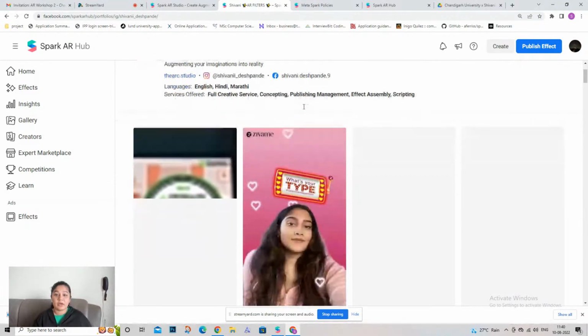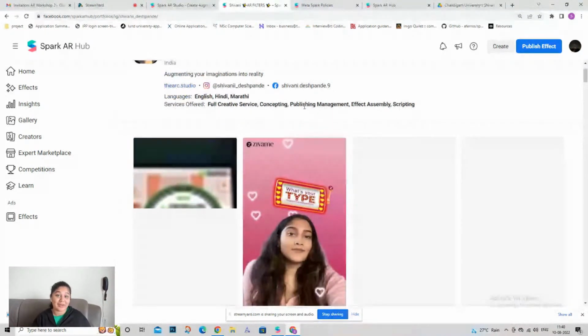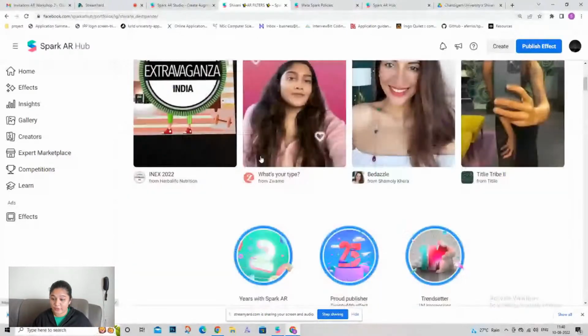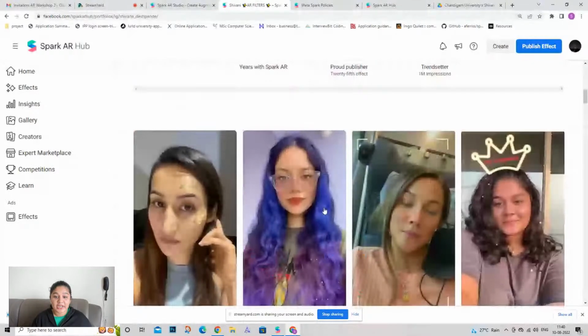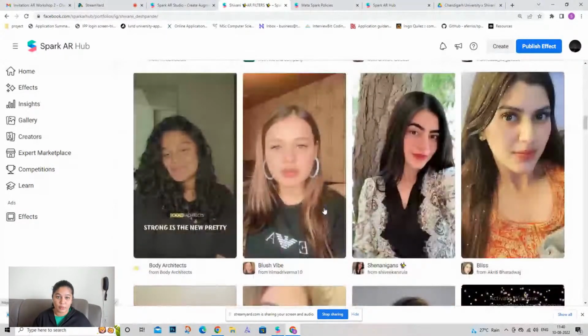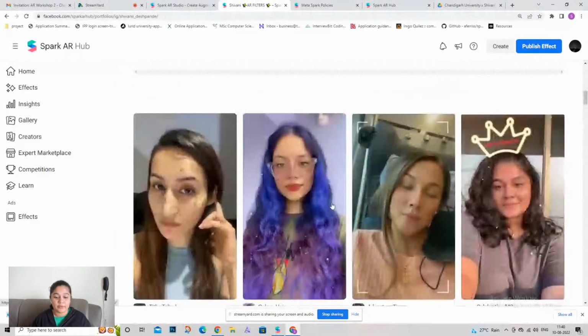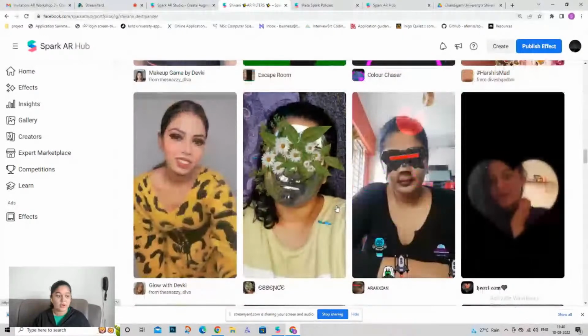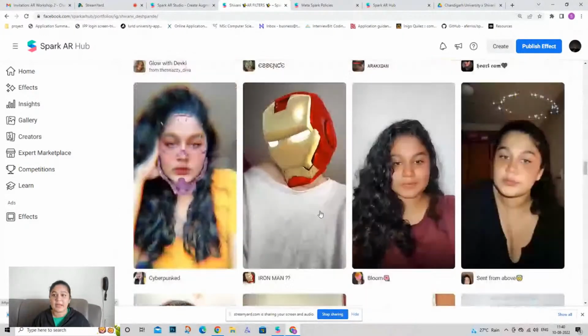So when I say create a strong portfolio, you can make amazing AR effects and put all the work in this portfolio, and you can just share the link to this portfolio with the people you want to, or you can just use this portfolio as a place where you can show all kinds of AR effects that you have ever made. Okay, so this is a little about Spark AR Hub.